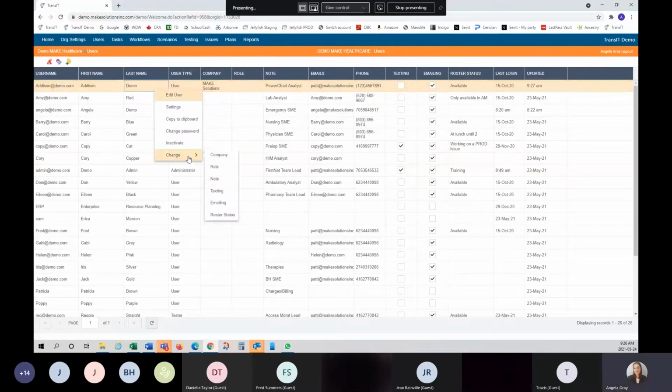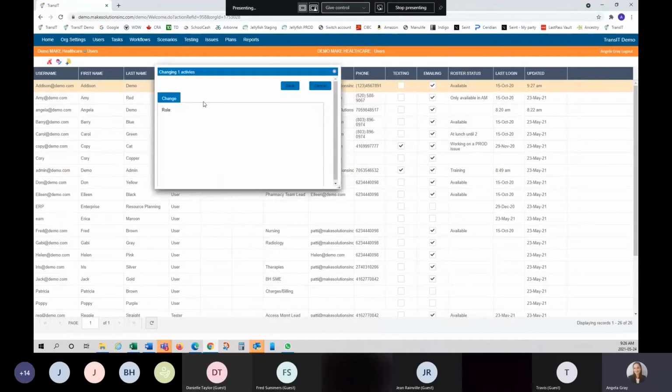From the right-click menu option, there's also the change option, which gives you another list underneath there. So if you wanted to, rather than double-clicking the field to make the single change there, you could also do it from the right-click menu, and you could change the person's, let's say, their role. So let's assign, oh, there's no role for this person.